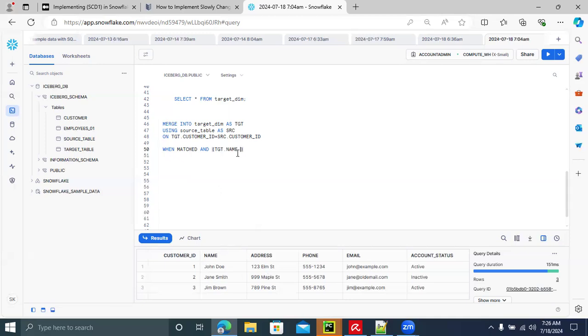This is a target name. Which one are you going to compare? The source name. Source name will compare. What is the simple representation? Not equal to. Not equal to. SRC dot name. And then give OR condition. The OR condition you can provide. Again, you can provide the address, phone, email, account status. This many columns you have to compare. If any data changes happen, right?